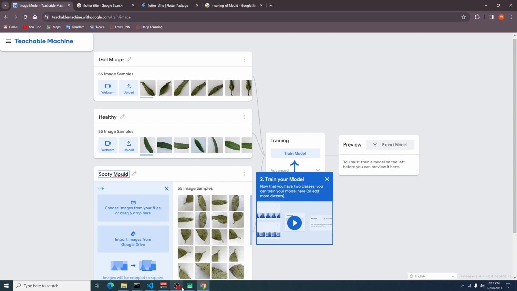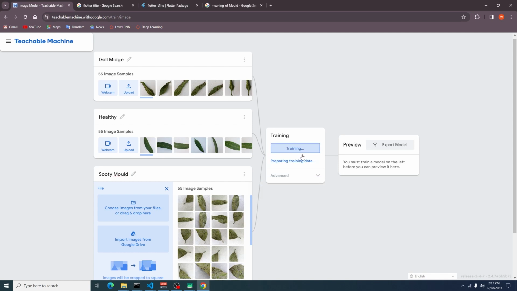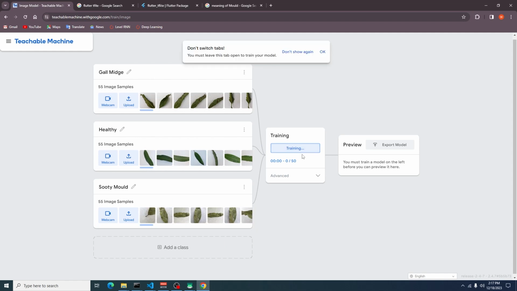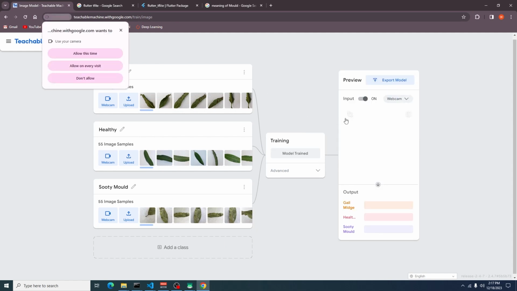So what I'll do is I'll click on the train model section. Let's wait for a few minutes for the model to train, and then we will continue from there. It trained very fast. Now we have the model trained, so we can now test it and see.